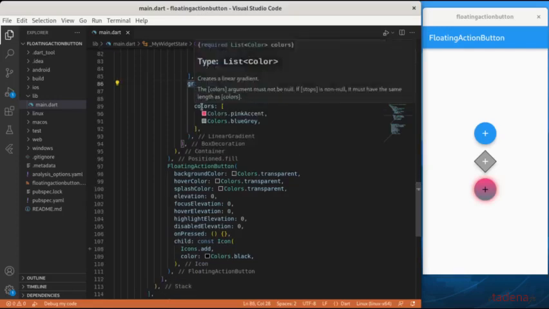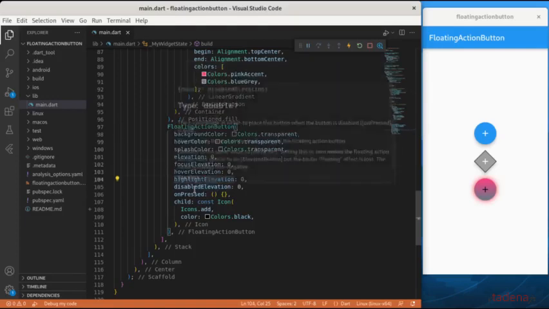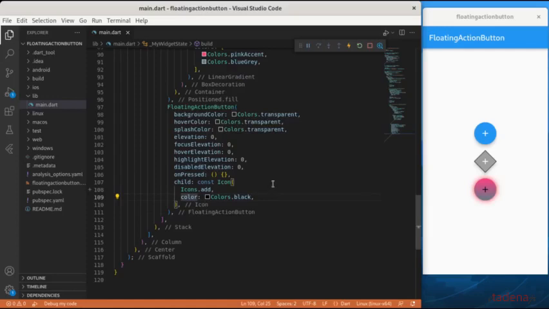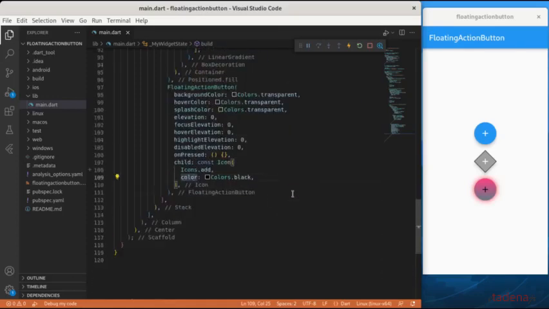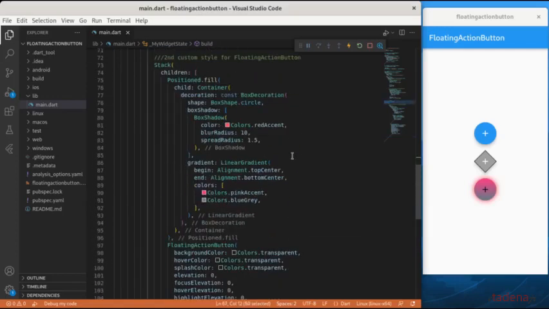Then for the floating action button, we set the background color, hover color, splash color, elevation, focus elevation, hover elevation, highlight elevation, and disabled elevation. Then we set the color of our icon to black. Then we're going to copy this spacer, and then we're going to paste it here.